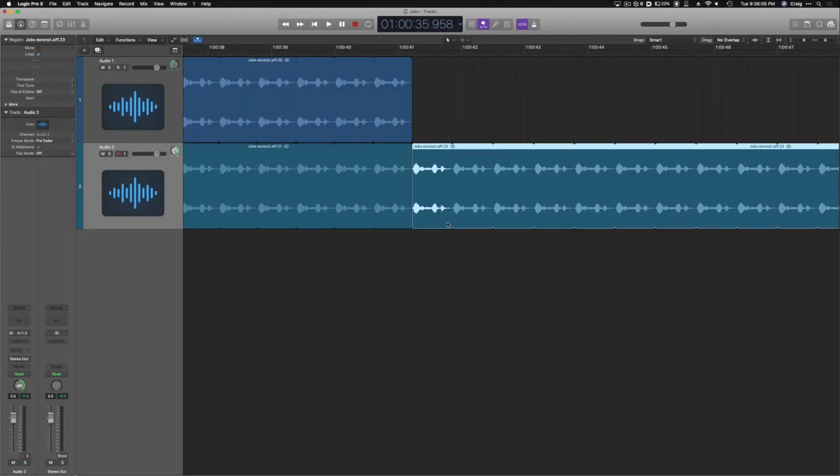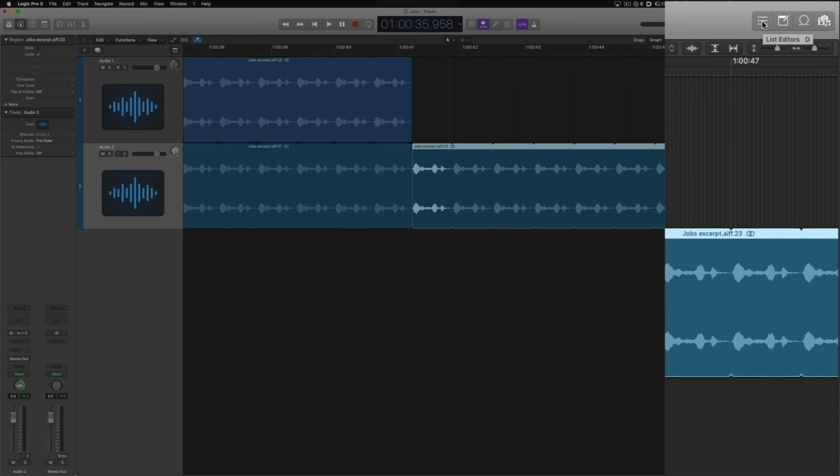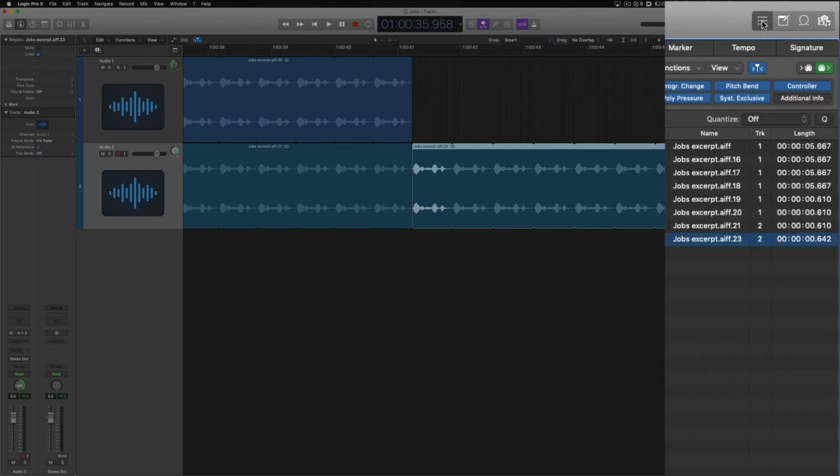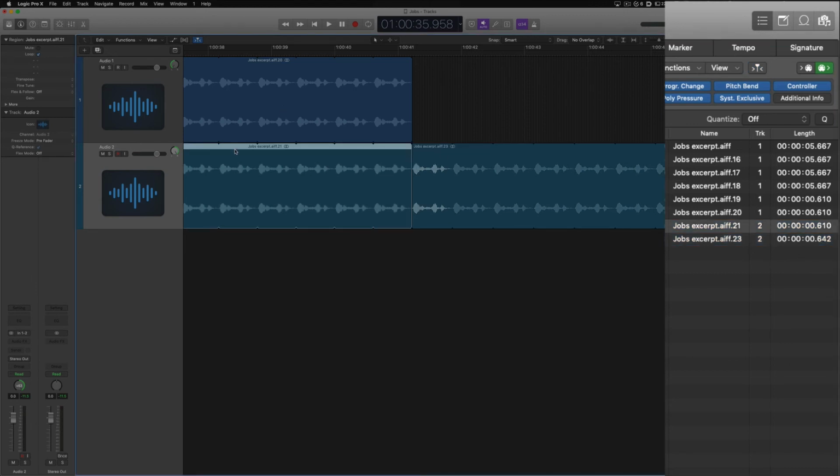But I only want it to go out of phase a little bit. One way to tell how much I can do it: if I open up this area right here where it says List Editors, and I click on this, it tells me the length of this particular audio excerpt. You can see it ends in 6.42. The one up here is 6.10. So that's 22 1,000ths of a second.